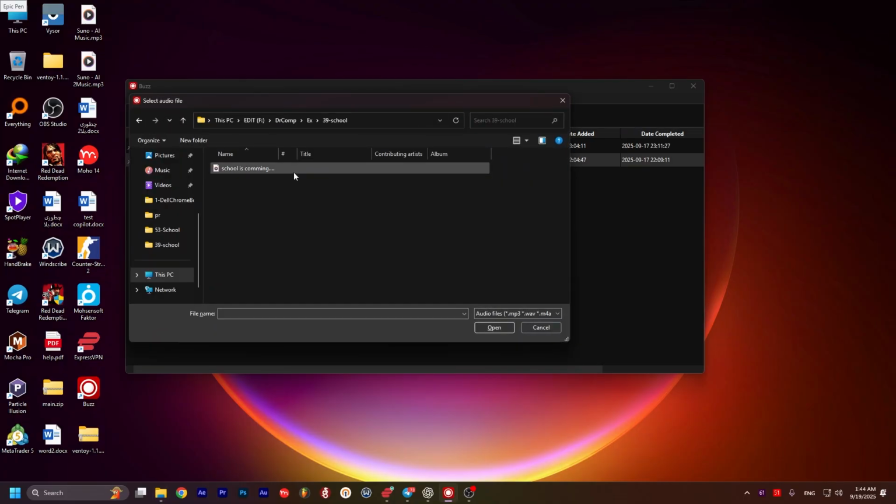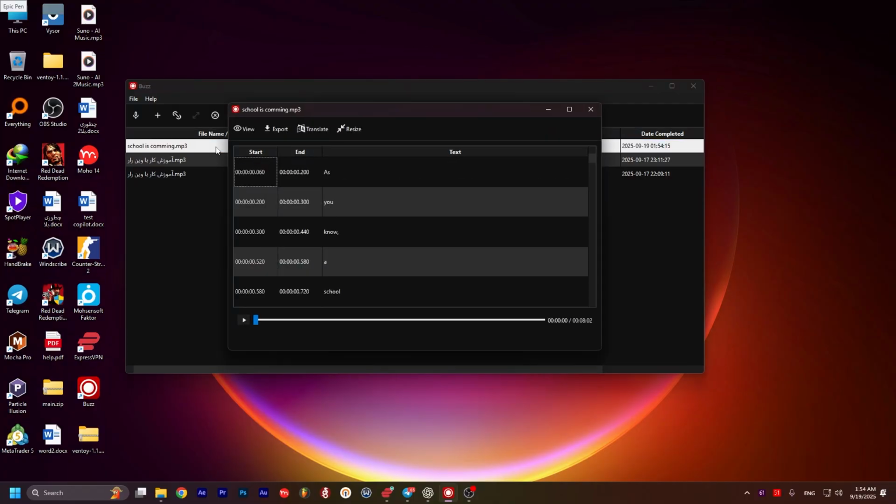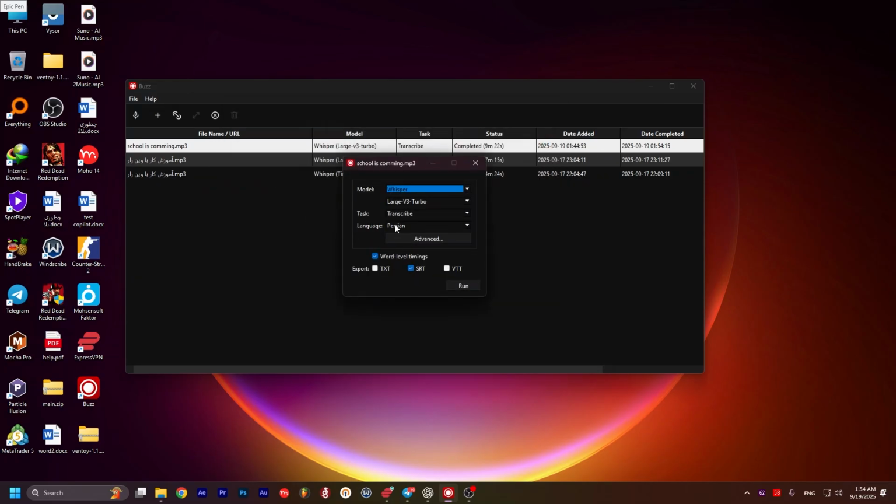So I will find it. Okay, and press on run. The file is about 8 minutes, so let's see what Buzz will do for us. After 9 minutes, Buzz created our SRT file. So I just double click on it and go to view part, view as text. I made a mistake. I didn't change the language to English. I need to do it again.